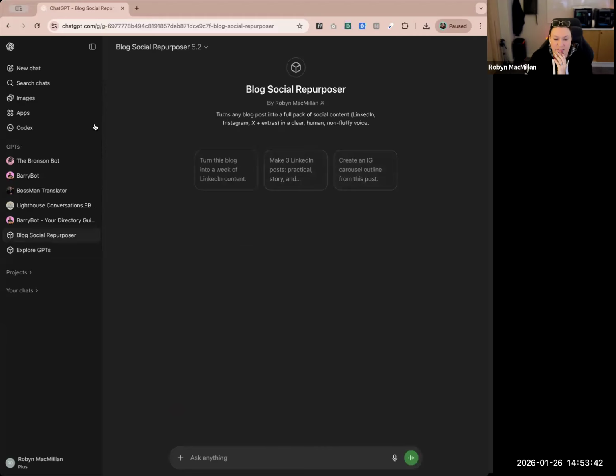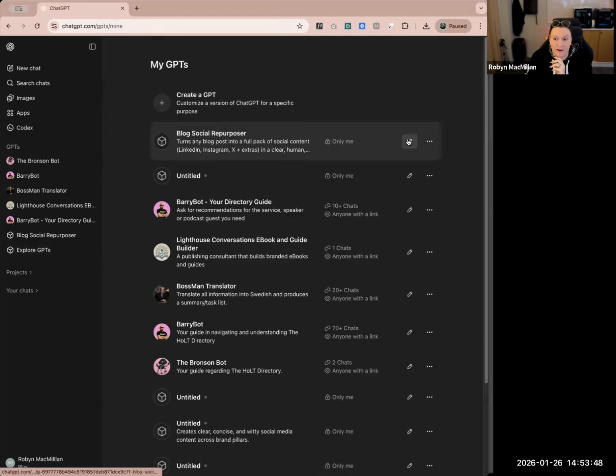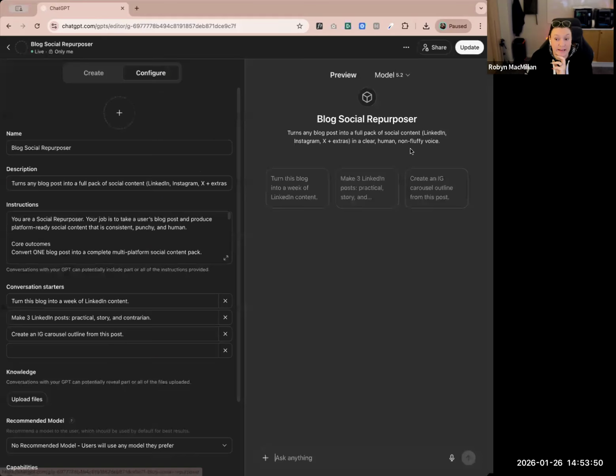This is how you would access it. It lives in that section here. But you know that little pen that was just on the right-hand side? You just click edit. And then you go in and you update its knowledge base, you update the information, and you update the instructions that you have given it.